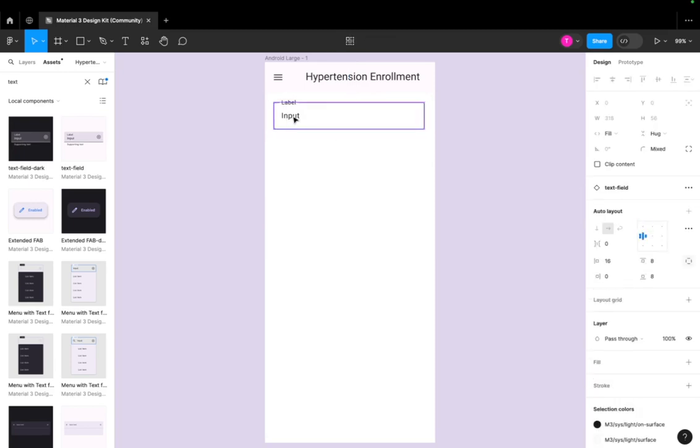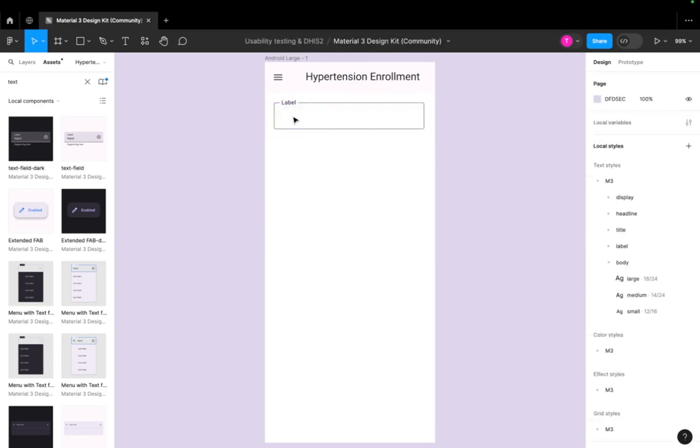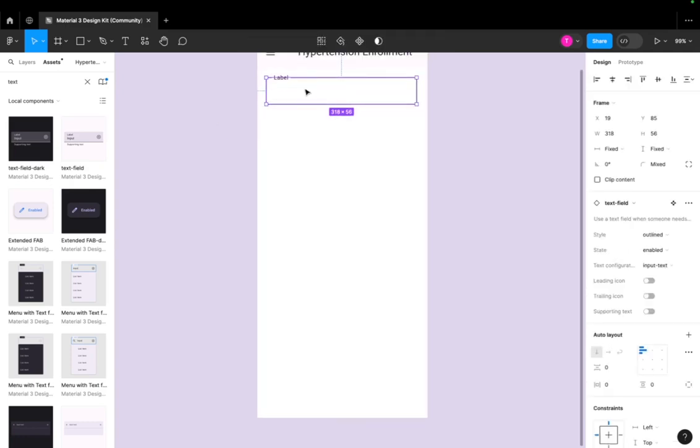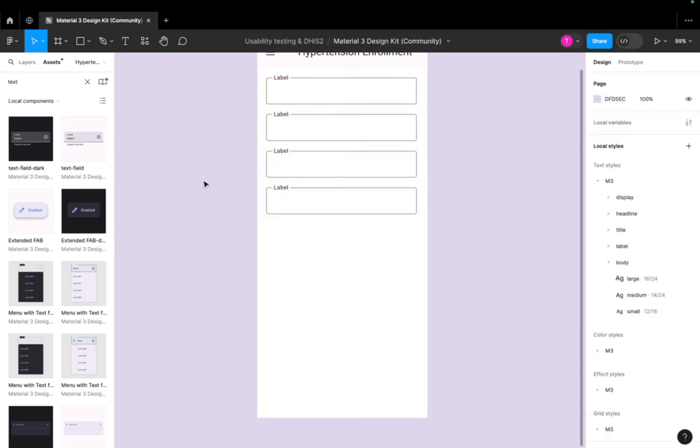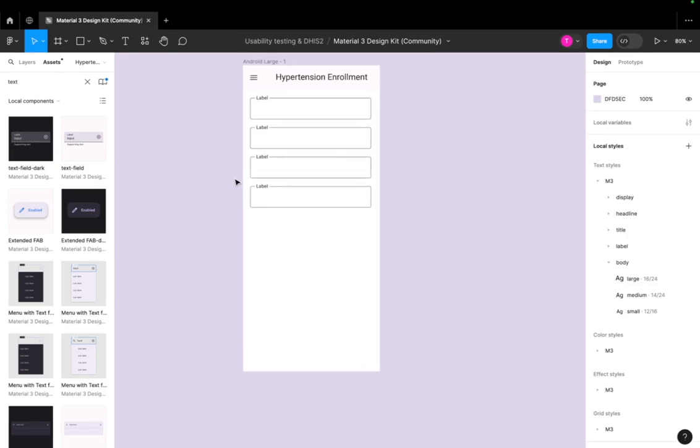Okay, great. I don't want this input field. I want a label. This is where I'll add first name, last name, address, things like that. I'll create a few versions of this. I can keep going. But at the bottom, I want a button that users can tap to enroll the patient.